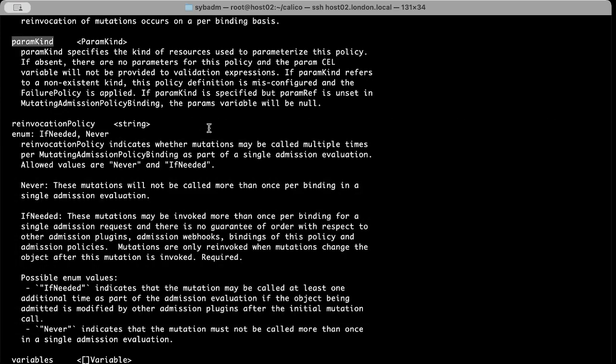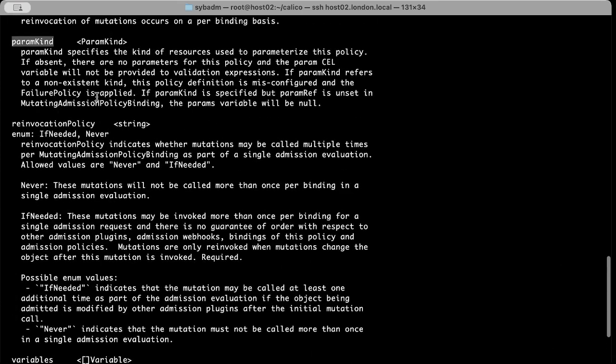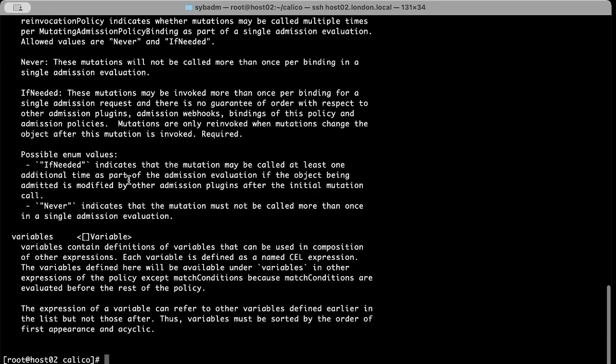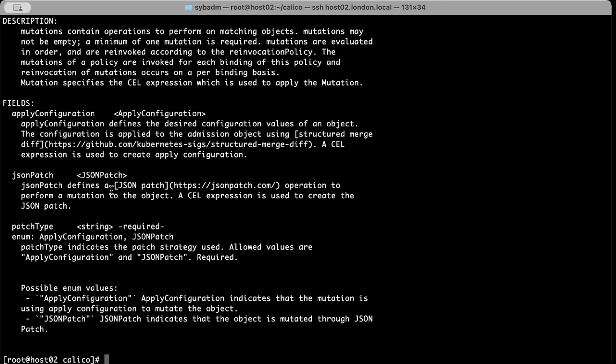Param kind is the same, similar to validations, if you are using CRDs to pass on parameters. We will go through a demo of param kind, or passing variables. Now let's look at the mutations in detail. You can see there are two ways you can apply the mutation. One is apply configuration, which is in YAML format, and then you have JSON patch as well. I will show you both examples when we apply the mutation.